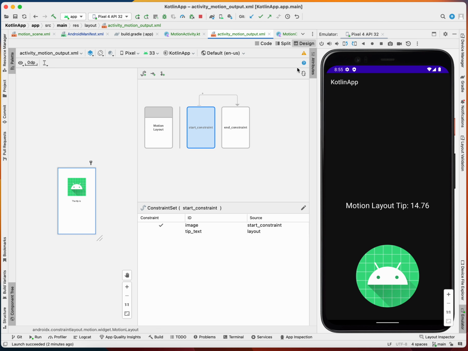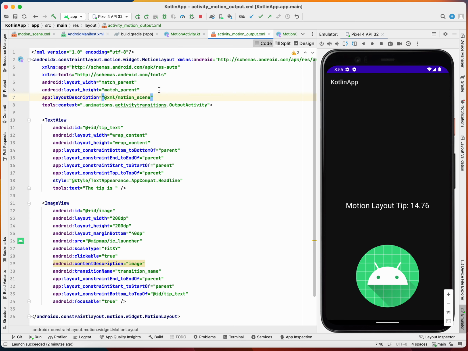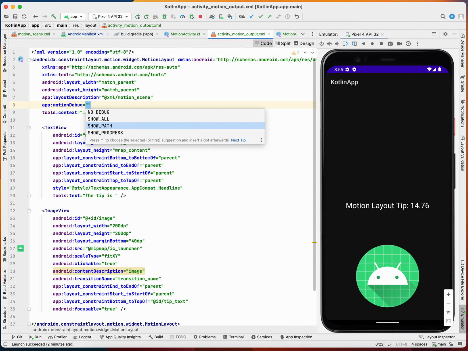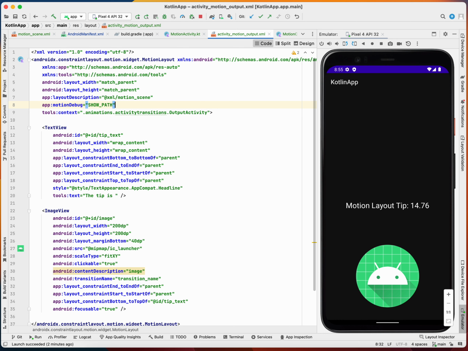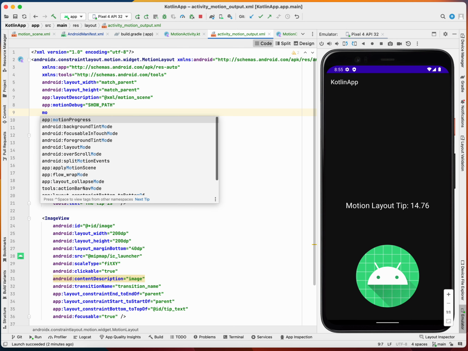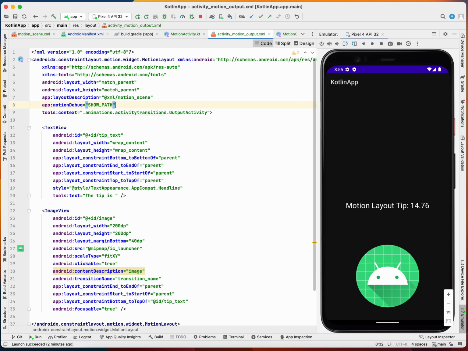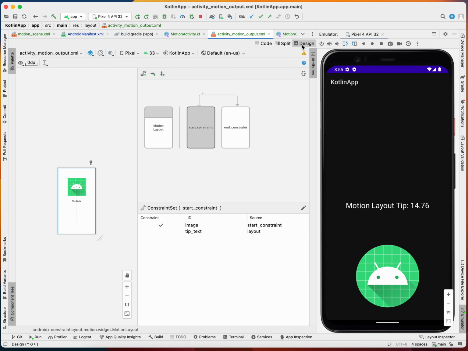You can also actually debug the motion layout, right? So how can we go and debug the motion layout? You can just add a motion debug to path. Okay, this displays the path of the motion only, and also you can say motion debug show path, okay, let me go to my design section.